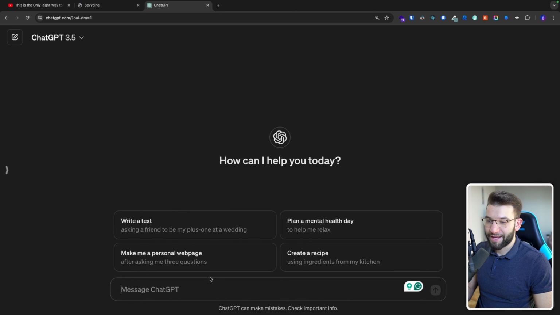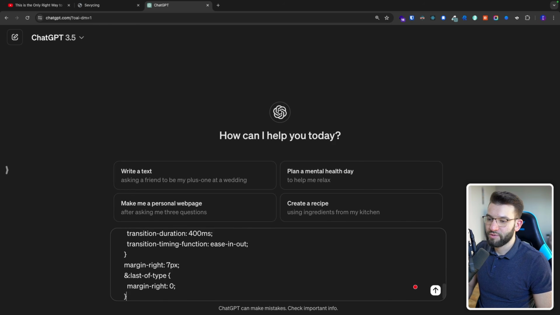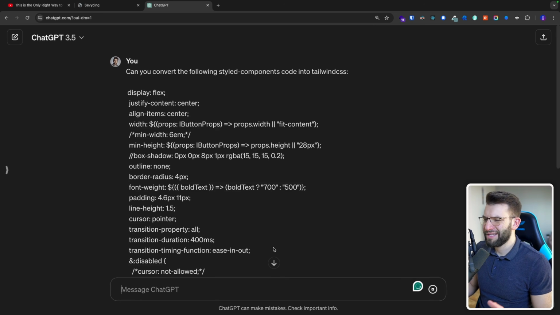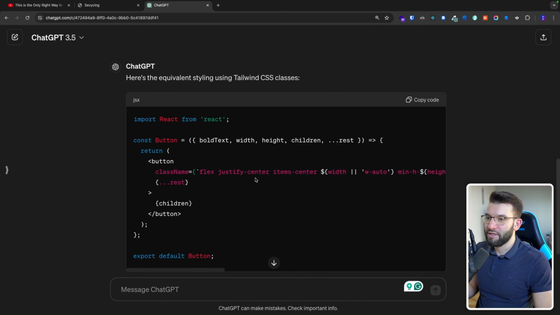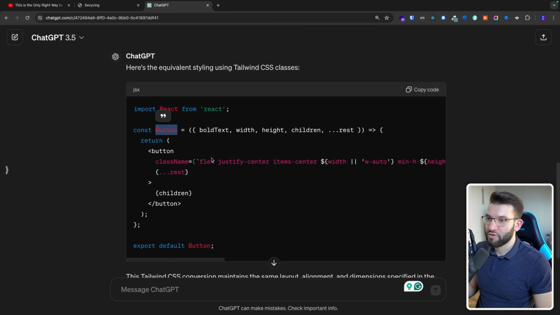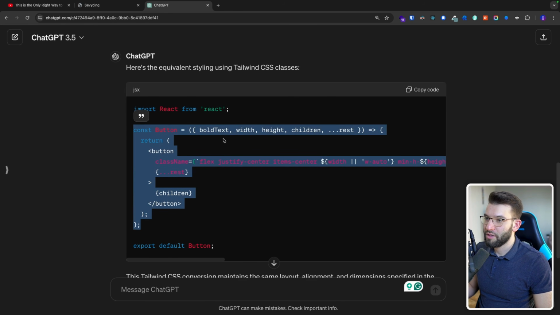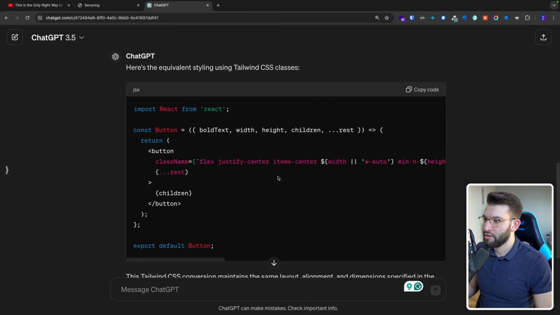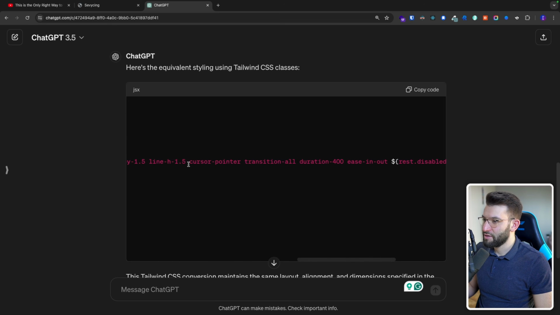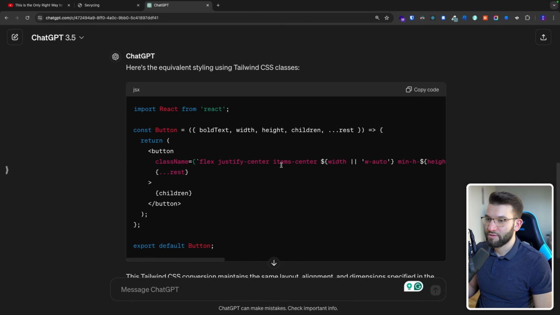So I'm just going to go ahead and ask it, can you convert the following styled component code into Tailwind CSS? Okay, and I'm just going to give it the code in here, click enter and see what it does. So apparently it knows that I'm using React and it returns a simple button component in here. We got bold text with height, children, and it basically returns, I think, a pretty good string of Tailwind CSS classes in here. So I think we are on the right path.